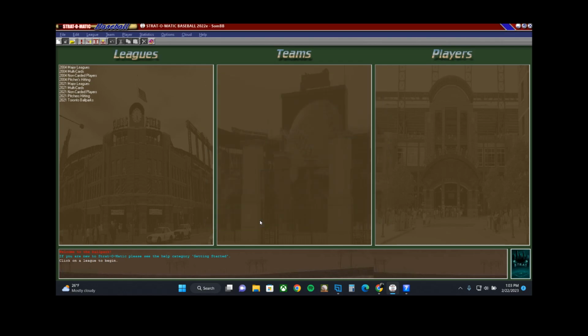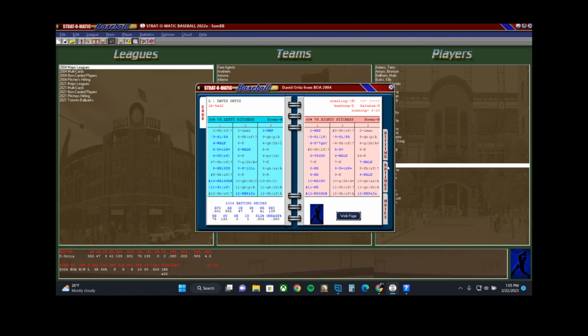And we close. And now, because it's major leagues, I've got to put the code in for the season, and we'll be back for that in just a second. Okay, so we got that all set up and ready for you. Here's David Ortiz's card from 2004.